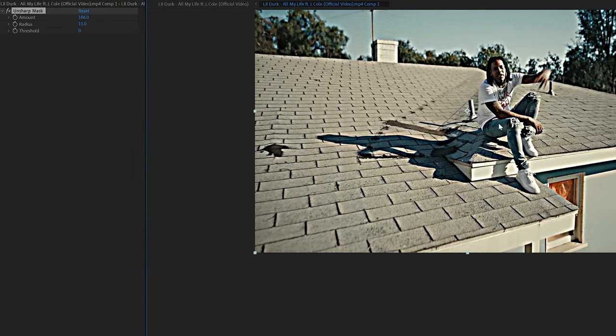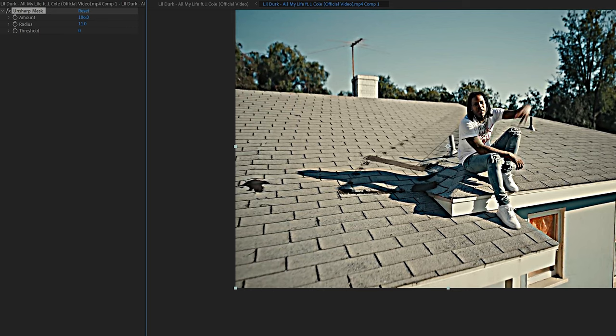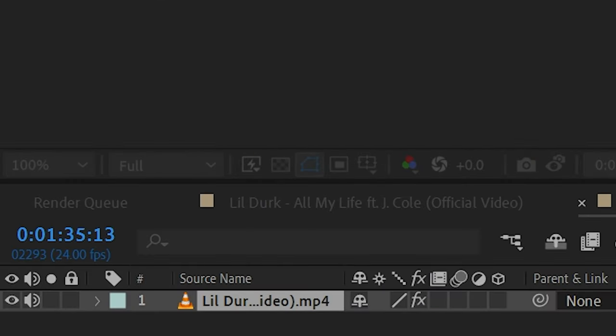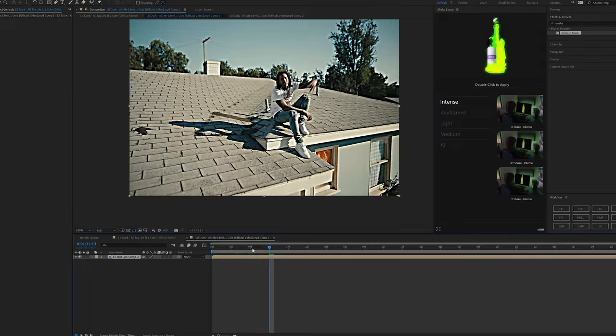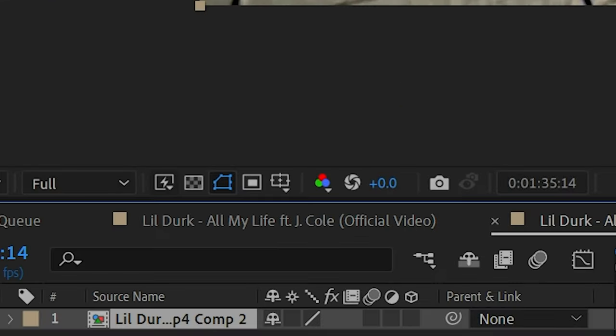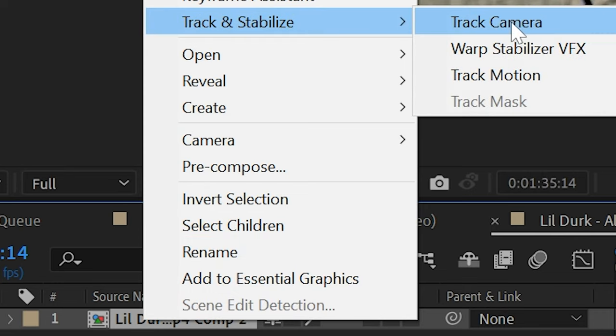And now the trick for this is you don't just track the scene now. What you have to do is you want to right click it, pre-compose it, hit the second one, move all attributes into new composition, and turn off open a new composition. Boom, just like that. And then you want to go ahead and track this here by right clicking, track and stabilize, and tracking the camera.